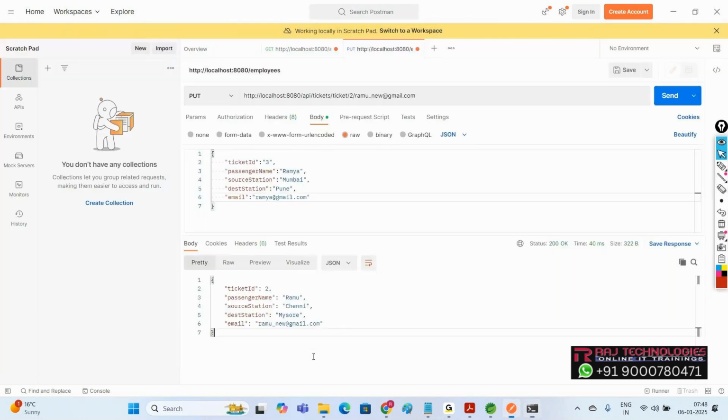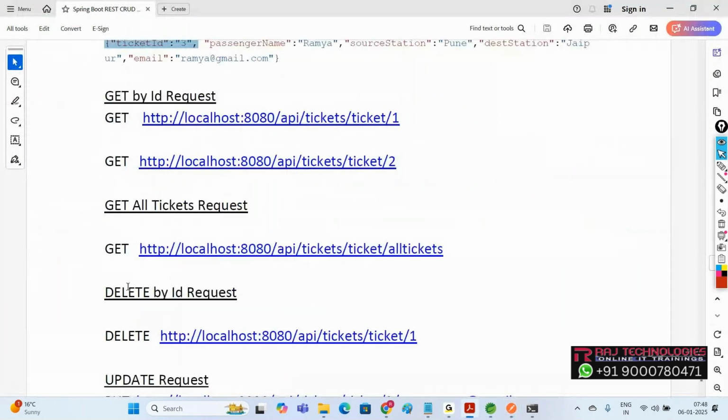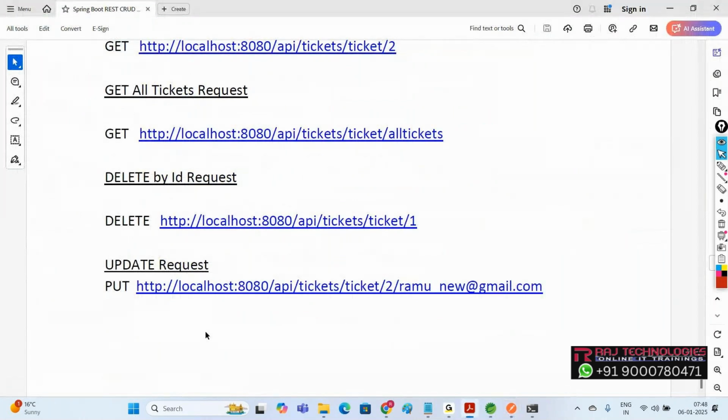Very important, please practice this compulsorily. And everything you can find in the document. All the method calls also you can find in the document. So this document is very important. Keep this document handy with you. Right?